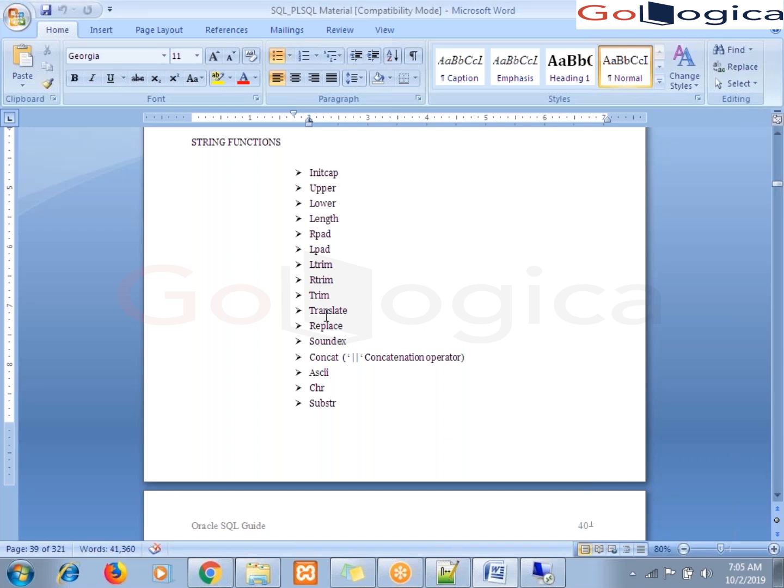TRANSLATE translates the string using specified characters. Suppose you want to translate from one word to another, you can translate it character by character. Take any word, and in that word you can translate specific characters. REPLACE means replacing the old string with a new string. Whatever old value is there, if you want to replace it, it will automatically replace it.